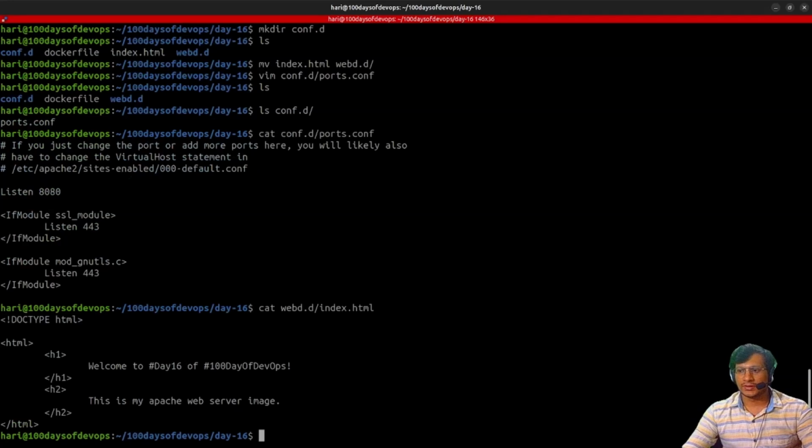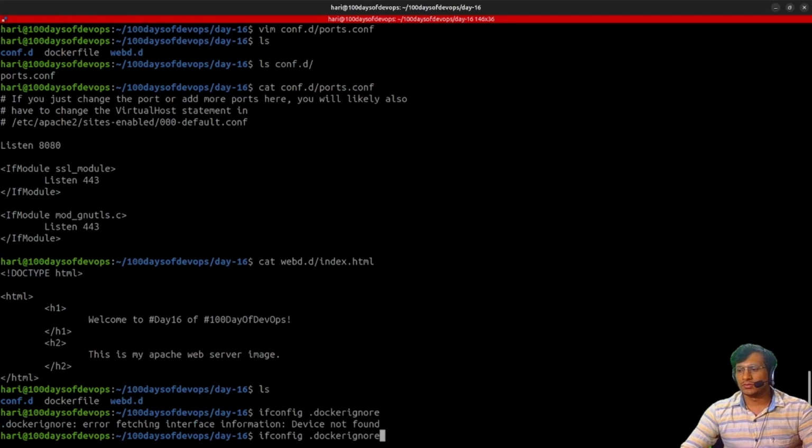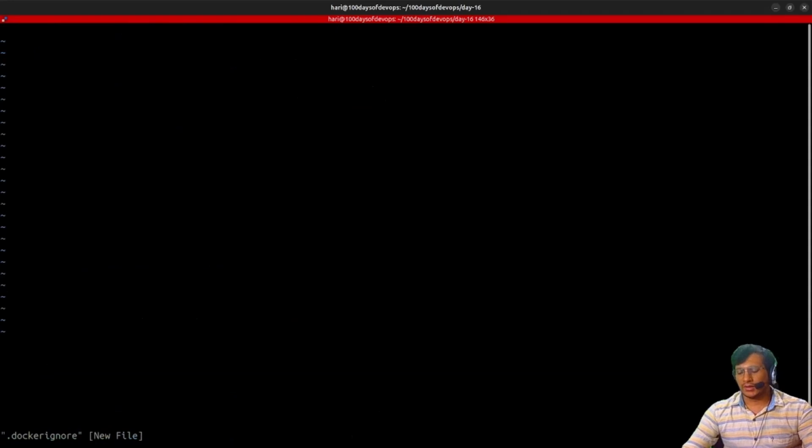So let's just create another version, and I don't want my Dockerfile to be inside that particular image. So what I can do here is create a new file. Right now in this current directory we have the Dockerfile. So where there is the Dockerfile, just create one more file, .dockerignore, just like we create .gitignore. Okay, sorry, not ifconfig, sorry, vim .dockerignore.